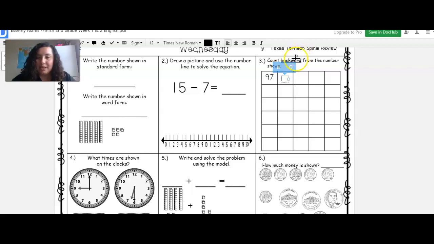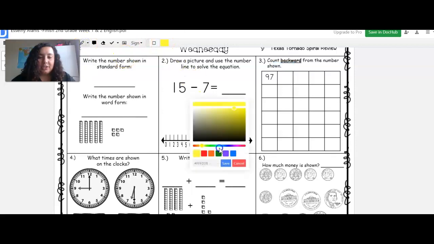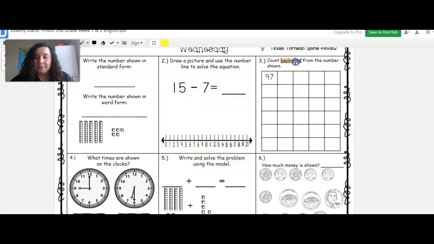This question says count backwards. We also have a highlighting tool. La pregunta dice, and you can change the color. Le puedes cambiar el color también al marcador. La pregunta dice cuenta al revés. You can highlight the most important. Subrayar, puedes subrayar lo más importante para saber qué es lo que estás haciendo.